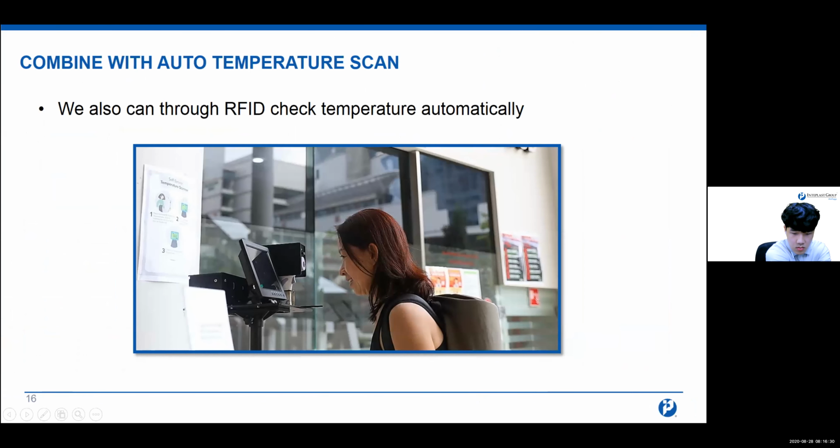We can also combine RFID tracking with temperature measurement. This will not only save more manpower, but also speed up the time to measure body temperature. It can be clear to see where and when people have been and what their body temperature is.